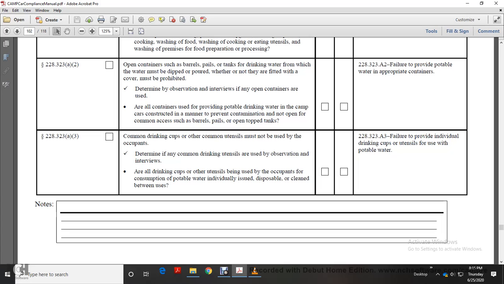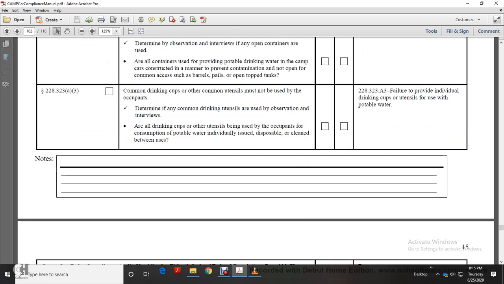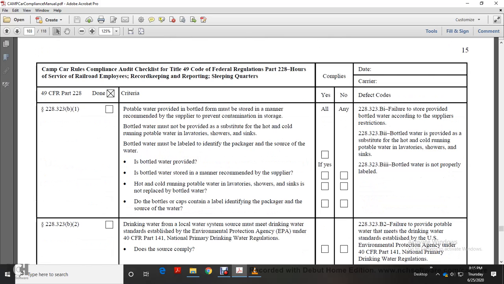323A3, common drinking cups. Common cups or other common utensils will not be used. Determine whether common utensils are used by observation and interviews. Are all drinking cups or other utensils for the consumption of potable water individually issued, disposed of, or cleaned between uses? Yes or no. A3, failure to provide individual cups and utensils for potable water.